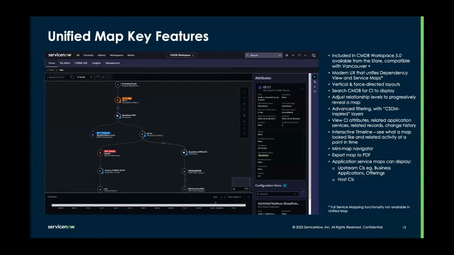We've got some advanced filtering. This is very much along the lines of the type of filtering that's available in dependency view, although now you can apply it to an application service map. So again, something that wasn't available in service mapping is now available. And that's very useful for being able to filter out and reduce the complexity of a map that you're working with.